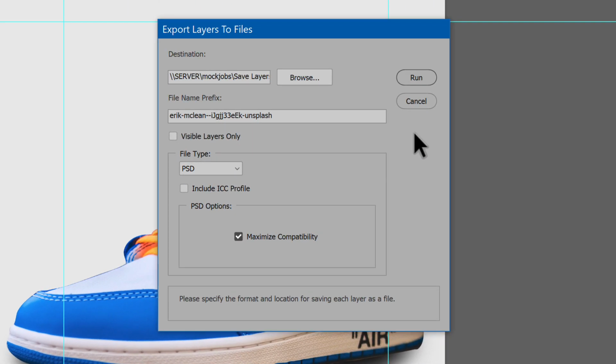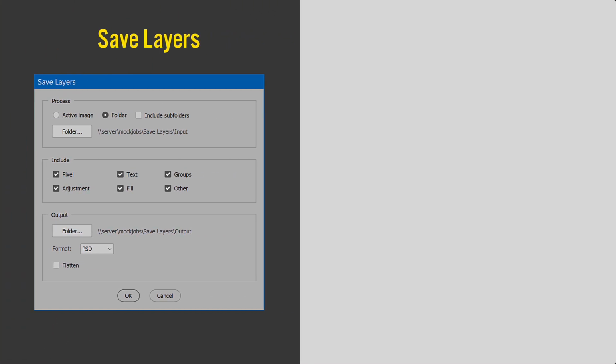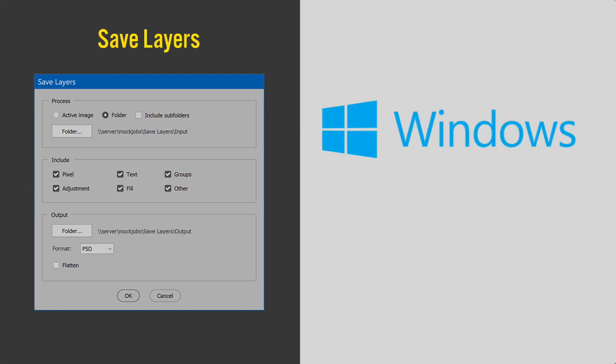However, the script that comes with Photoshop lacks some features I wanted. So I wrote my own script, Save Layers. I'll demonstrate the script in Windows. It works the same on macOS.